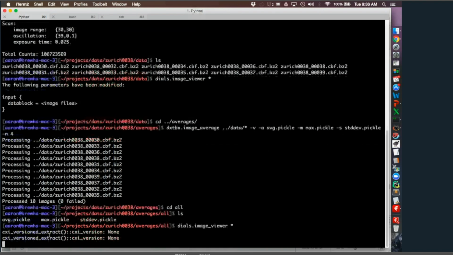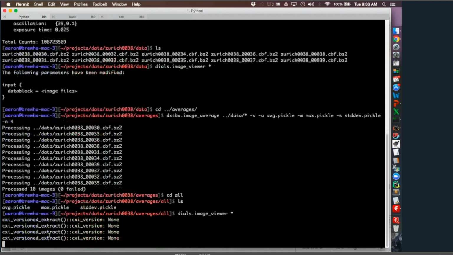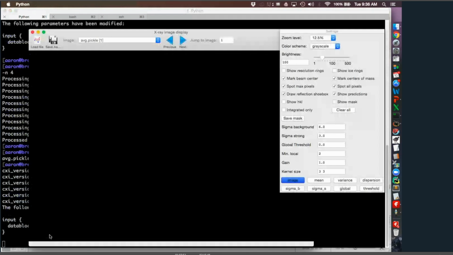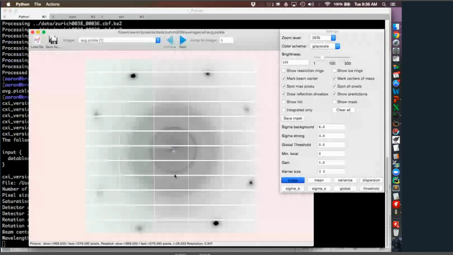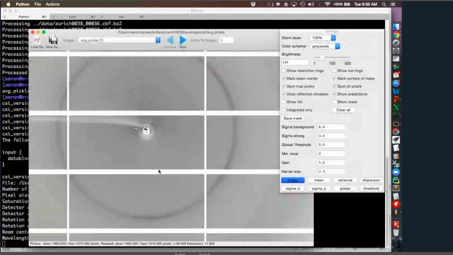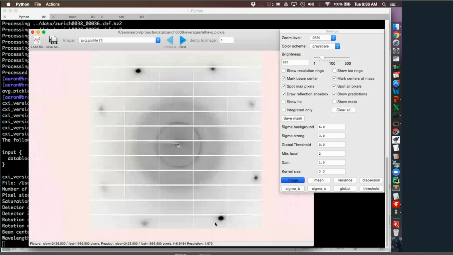The average is, for every image, we look at a single pixel and we average all of the pixel values that we see for that pixel in the entire data set. For the standard deviation, we do the same thing, but we compute the standard deviation. So here's the result of the image average. The image average tells us a lot about the data set as a whole. It tells us about the background, the average intensity of the background. We can see some artifacts.